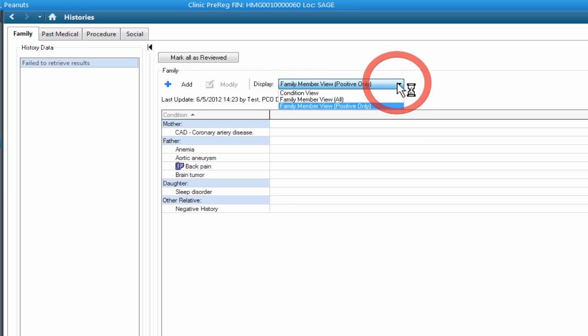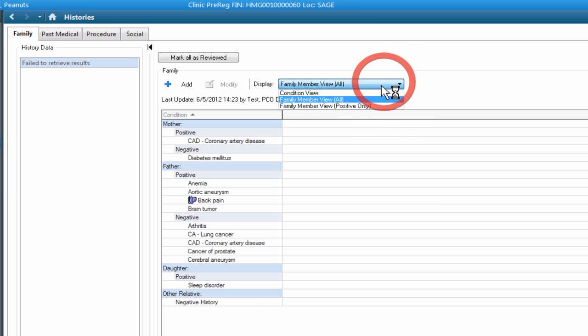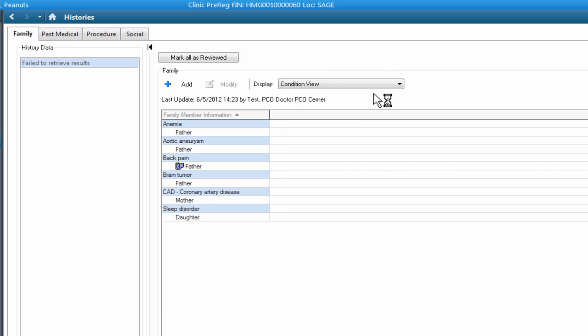You can also do a condition view, which displays a list of the conditions, and then beneath each condition lists the family members documented as positive.